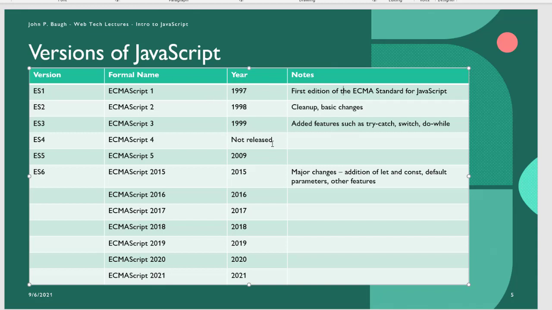You'll notice ECMAScript 4 was not released. 5 was released in 2009, almost 10 years since the previous version had been released. And that brought with it a lot of different cool additions and things like that. That's referred to as ES5. You'll typically see that, but its formal name is ECMAScript 5.